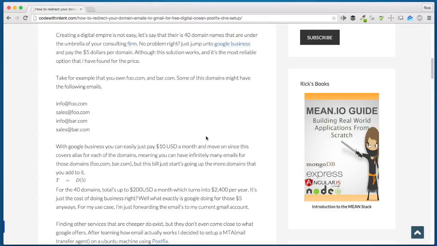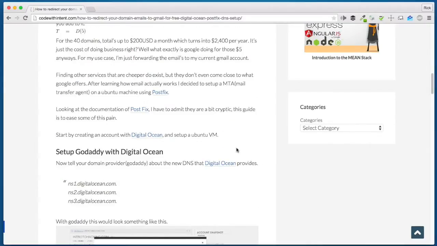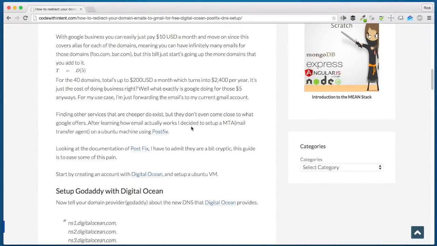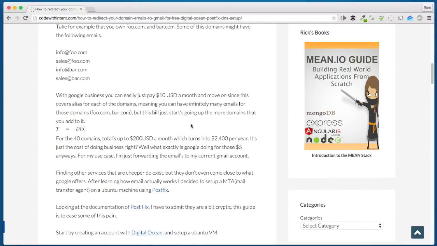So in this example, I talk about 40 different domain names, and if you're paying $5 per domain name, that's about $200 per month. That comes up to a little over $2,400 per year to use Google to do this for you. So I was looking around trying to figure out if there was some different solution to take care of this for me, because I don't need all the Google Business apps and Google Calendar for each of the domains. I just need it to forward the email from that domain over to my Gmail account.